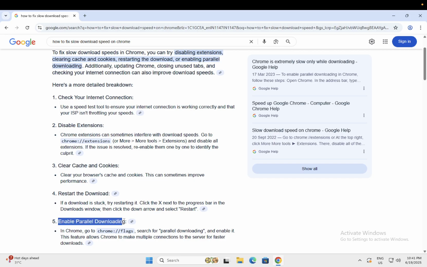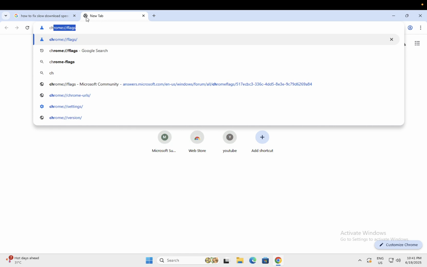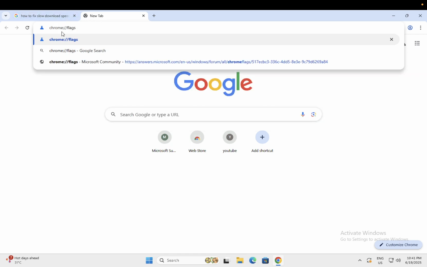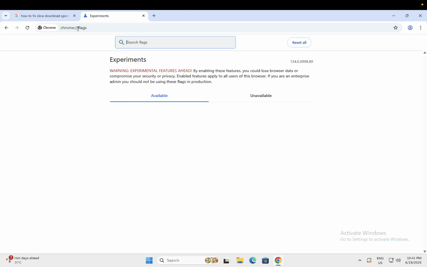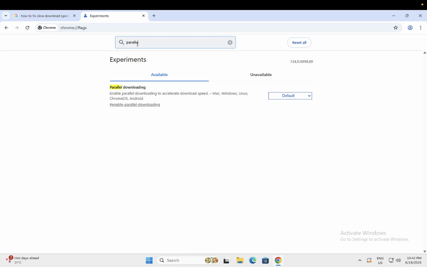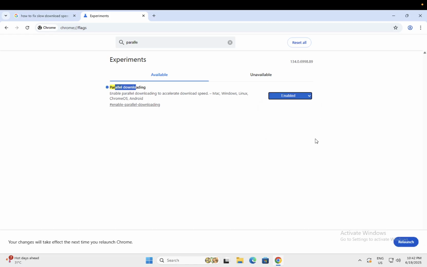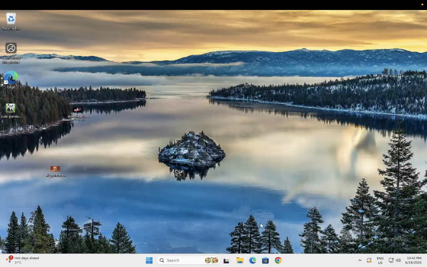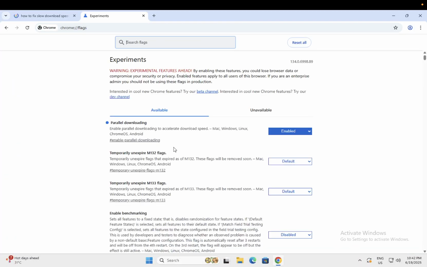Enable parallel downloading. Okay, so how to enable this, let me show you. Just you need to open another tab here and type for Chrome, and then you need to give colon, then double slash flags, and on the search you need to type for parallel downloading. Here this is the option, and simply you need to enable this option. Once you enable this option, just relaunch Google Chrome. Okay, this is the first setting. This is very powerful setting guys, and now let's move on to the next setting.